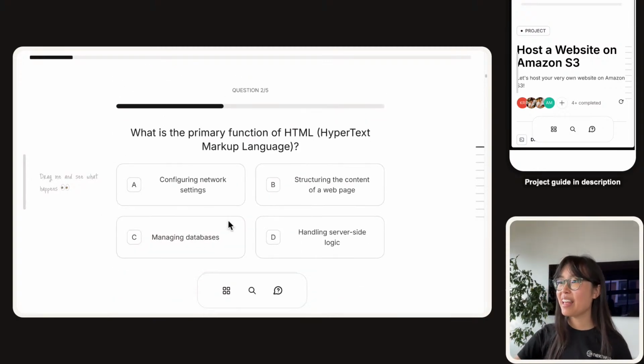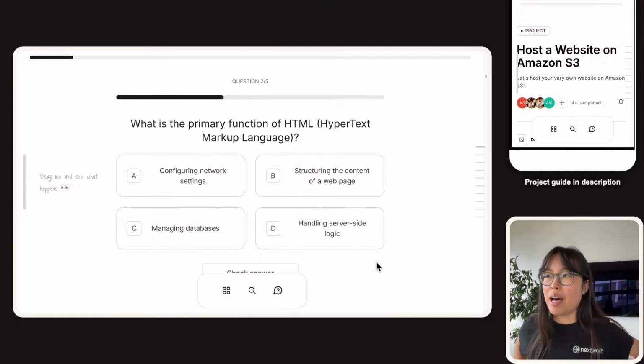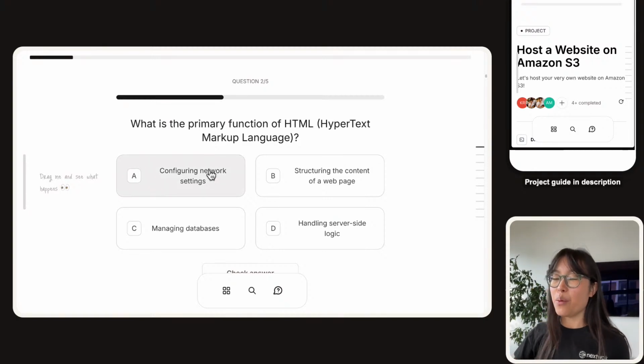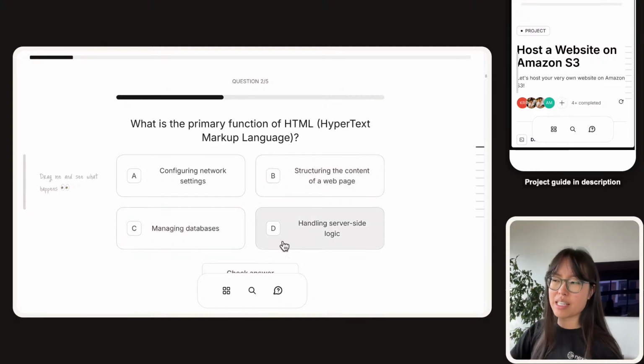Very cool. What is the primary function of HTML? Now, HTML stands for Hypertext Markup Language. What do you use it for? Is it A, configuring the network settings of your website? B, do you use HTML to structure the content of a web page? C, do you use HTML to manage a database? Or D, do you use HTML to handle some server-side logic?